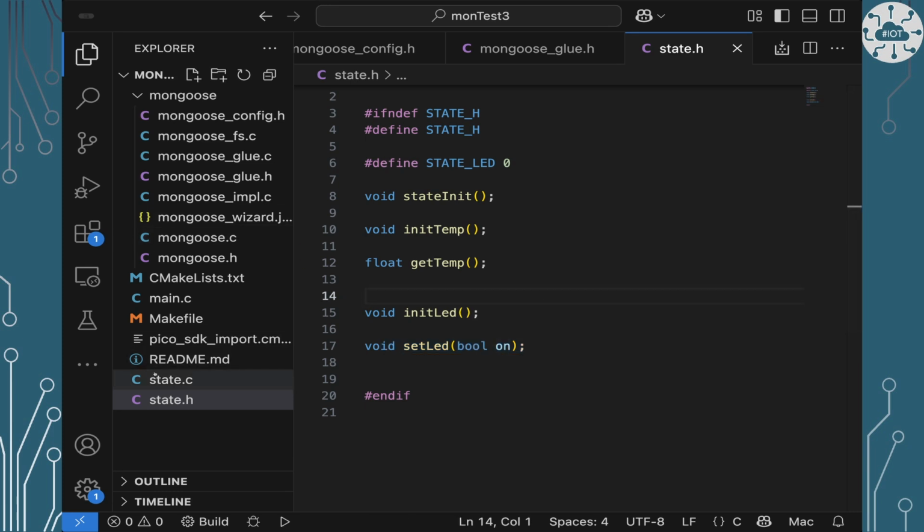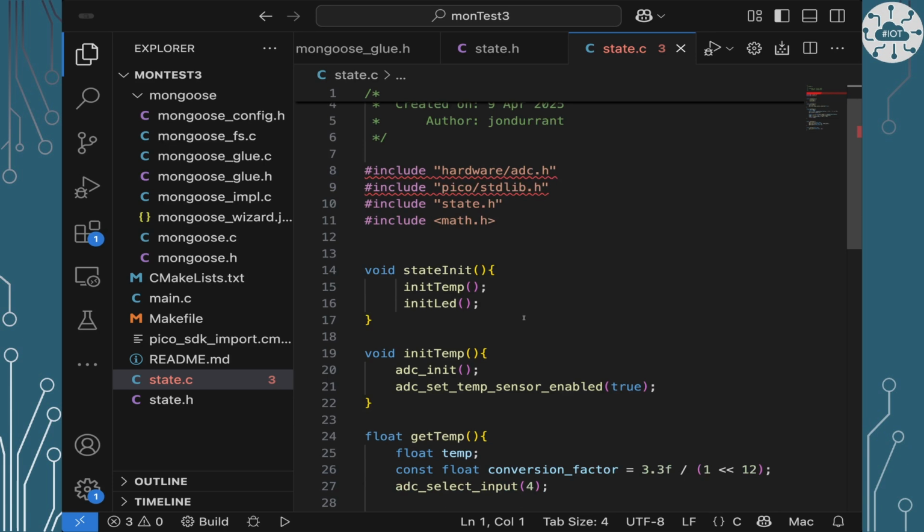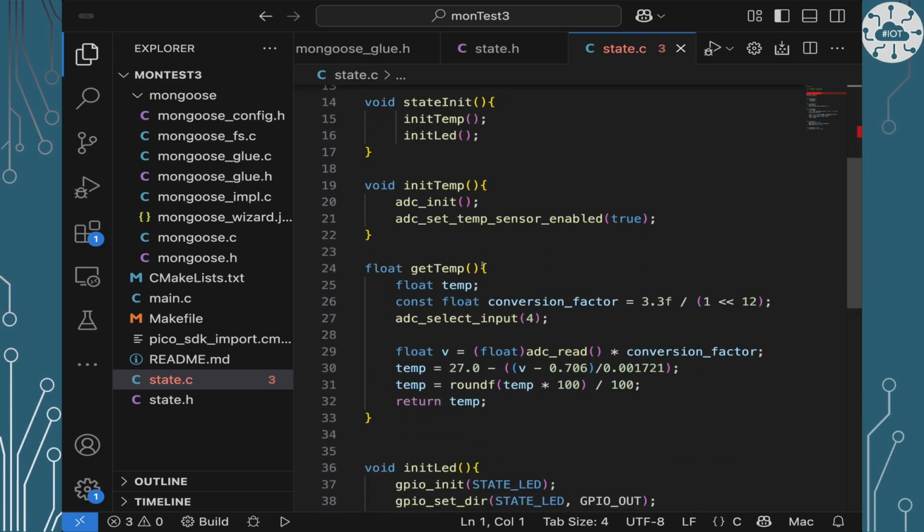So what's in those functions? Well, those are really simple stuff that you will have seen before. If we're initializing the temperature sensor, then we've got to initialize the ADC functions and make sure that the analog to digital converter is set up and initialized. We've got to turn on the temperature sensor because you can use it in a different way if you don't, so we need that to set it on.